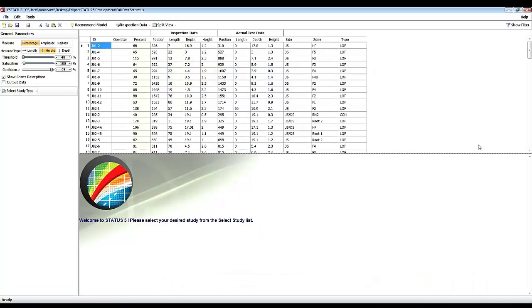Okay, I have the opportunity today to show you our Status 5 software, which is a software designed to do probability of detection study and also a sizing accuracy study. The purpose of doing the probability of detection study is to qualify an NDT method which is used for inspection.